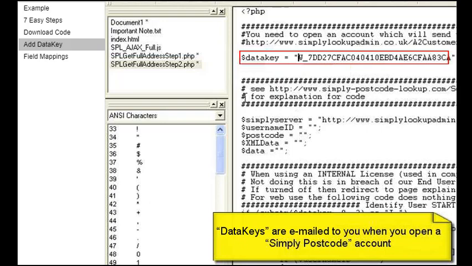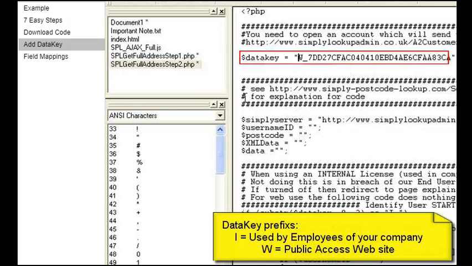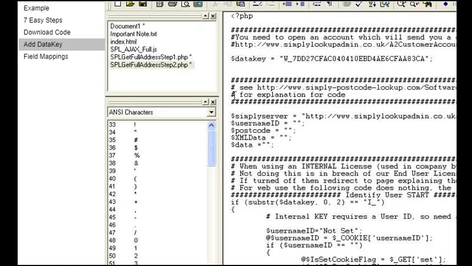This denotes that it's for web use, and we do issue another data key with an I in front of it, which is for internal use. Web use basically means for public access. Internal use basically means employees of your company. So if you're using address lookup within your company for your employees, you must use the I data key, which then means that we track the number of users actually accessing the system. Thus the internal use is licensed per user, web use is per click.